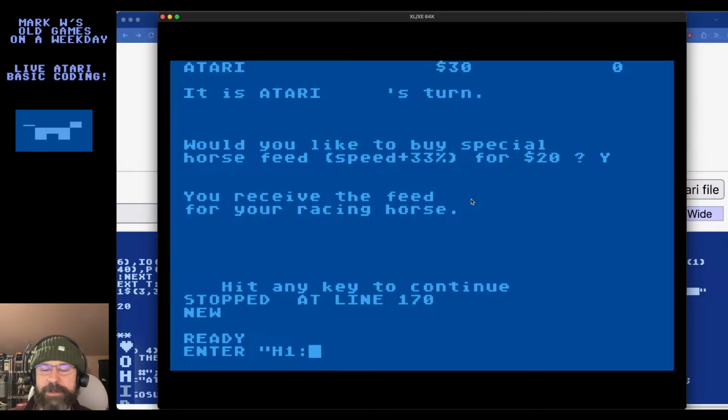What's this called? Sorry, H1 colon. I'm actually using a virtual hard drive here for my Atari. That's what the H1 refers to. And that just means in the emulator, I pointed to a file and I said, "Hey, this is what's on the hard drive."